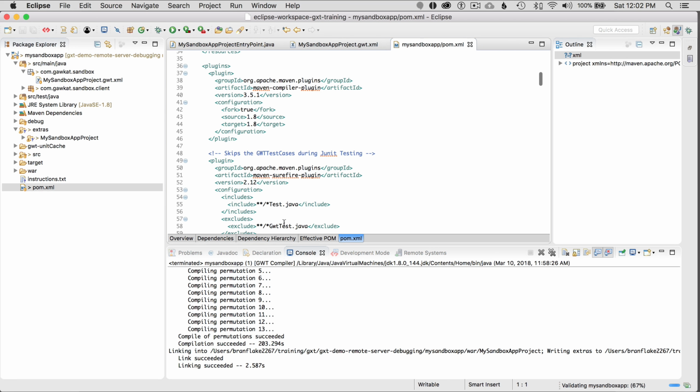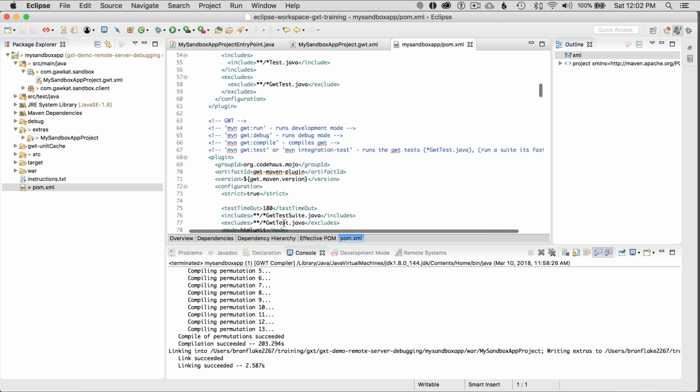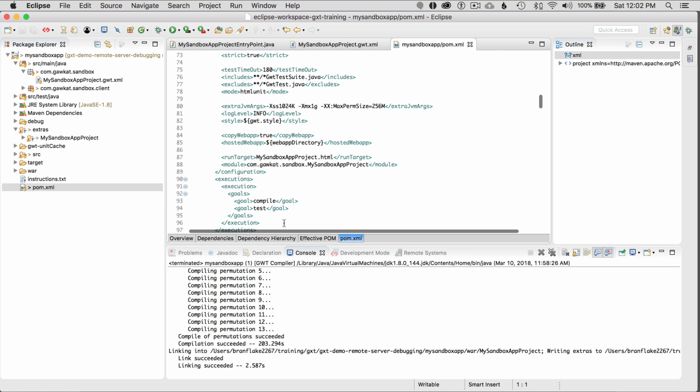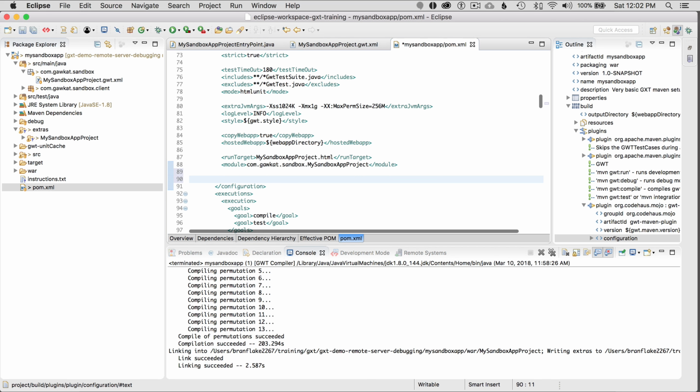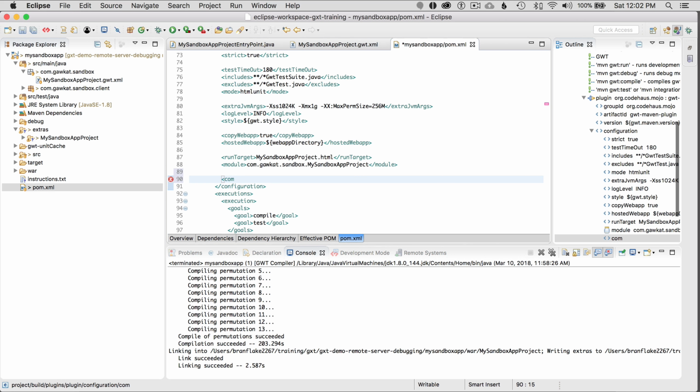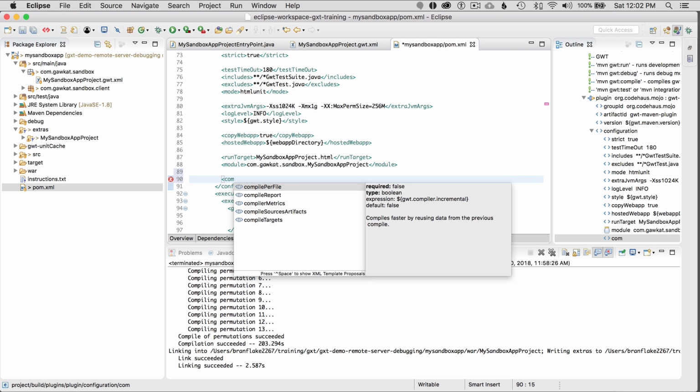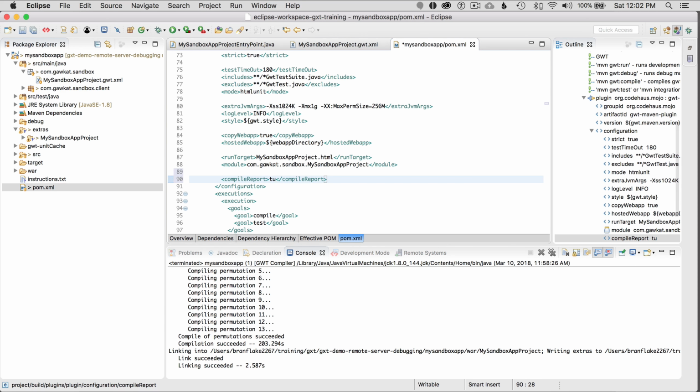So if you're going to compile with Maven, you could do the same thing, but you've got to go to the GWT plugin. And this depends on which GWT plugin, there's two Maven plugins. In this case, you can simply go to compiler report. I can do control space or command space for quick assist, look for a compiler report, and I can set this to true. So this would be the same thing as going up to the launcher arguments for Eclipse.